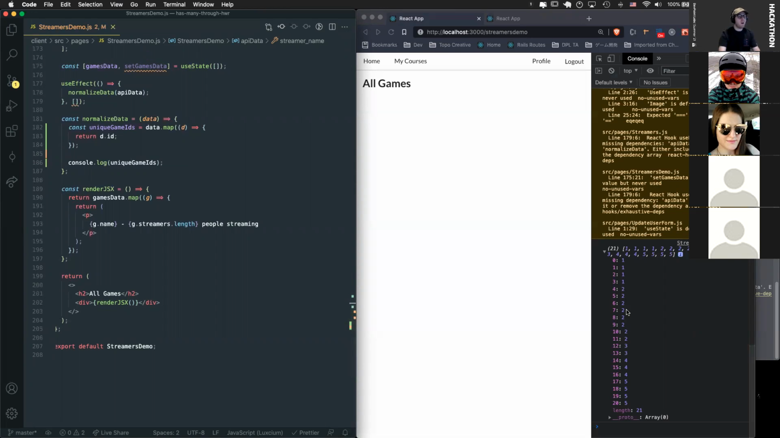However, we don't want 21 repeated game IDs. We just want the ID for each game and that's it. So we want a total of 5 IDs, just the unique IDs. So what is a way that we can get just the unique values from an array?